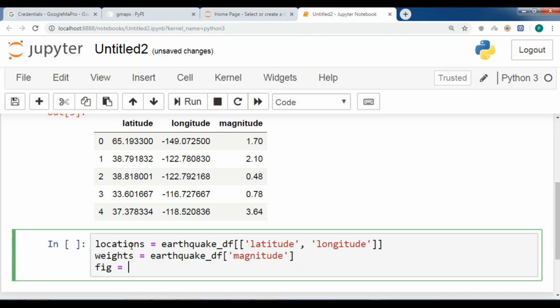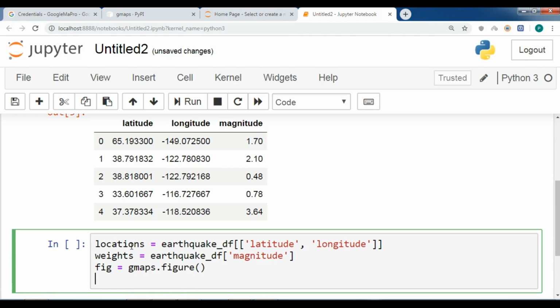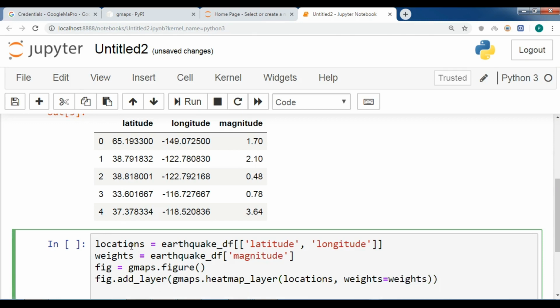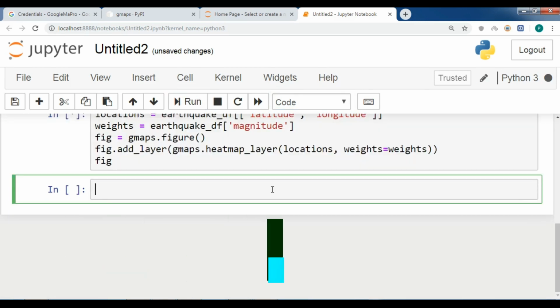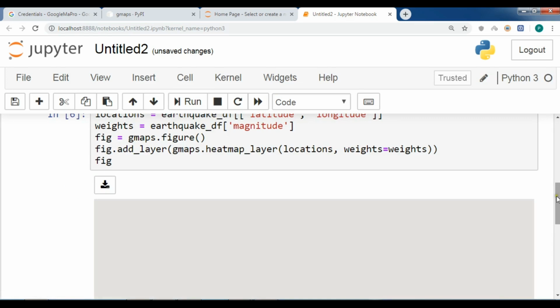Now we need to create a figure, so gmaps.figure, and now we need to add the layers, so fig.add_layer, gmaps.heatmap_layer. We are going to use the heatmap layer, and for the locations I want to give the weights to weights, and at the end I want to plot this. So now let me just run this. Now I'm waiting for this.